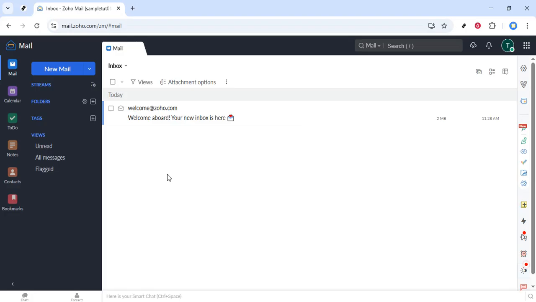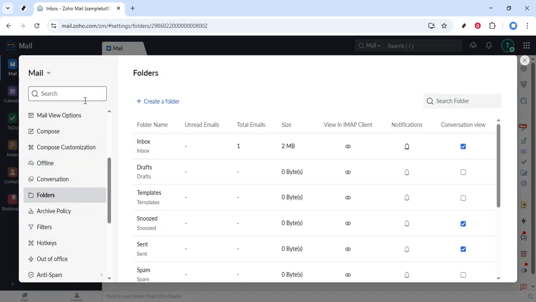Next, look to the left side of the screen for the small gear icon just beneath the new mail button. That gear opens your mail settings. If your left panel is collapsed, expand it so you can see the icons clearly, then select the gear.